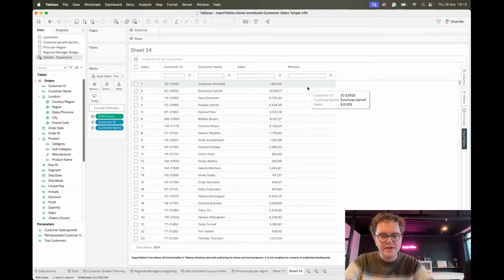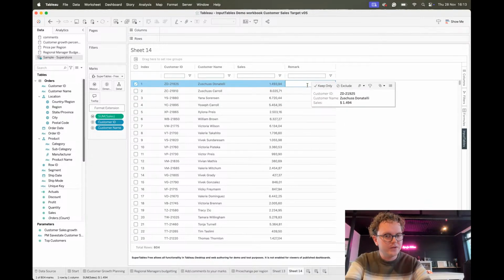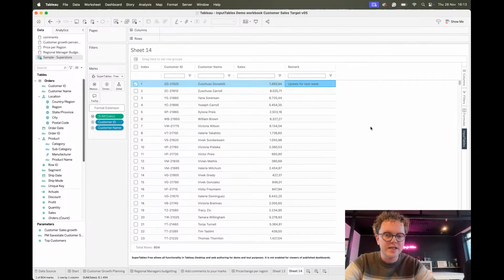Now we can add a remark for a customer. For example, I spoke to this customer last week and he wants an update next week. So update for next week. So we add it here, and now it's in the table. And other colleagues can work with the same table and then also see the remarks for this customer.